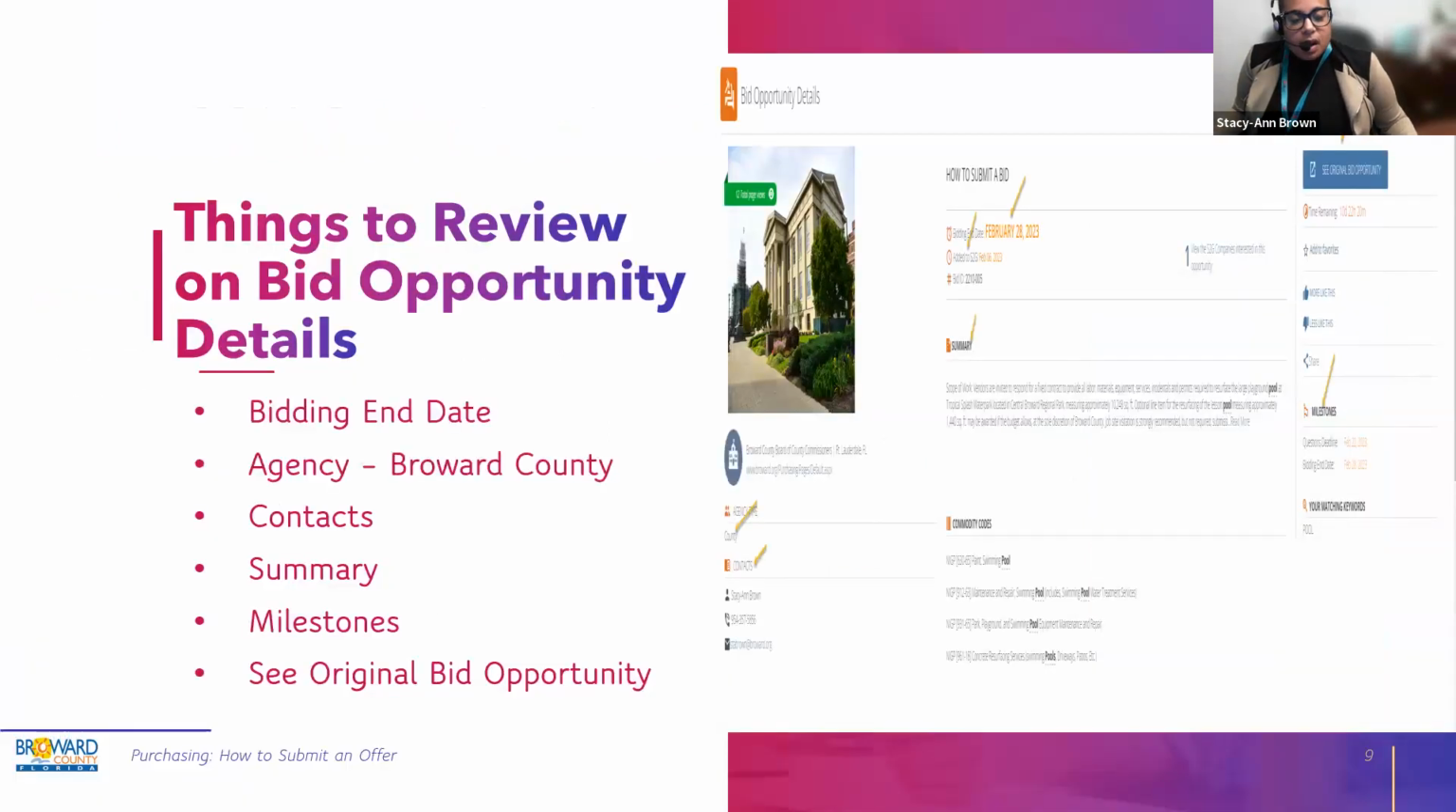Once you have logged in using the email notification or whichever your preference is, you'll be prompted to the bid opportunity detail page. And I'm going to highlight a few tabs that I think should be of importance to you. Once you're prompted to this page, you'll see the first tab, which will give you your bid end date. This date is very important. This is saying your bid, your offer, has to be submitted by that deadline. So keep that in mind.